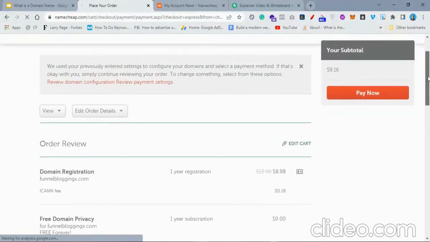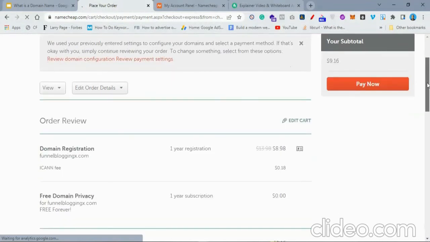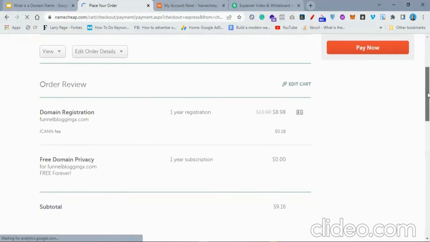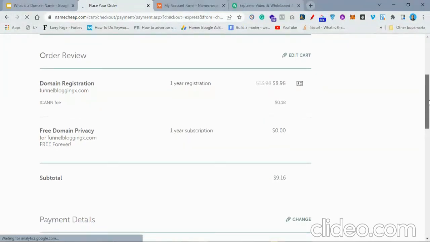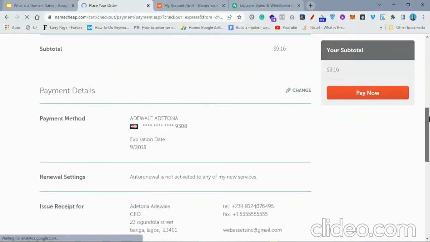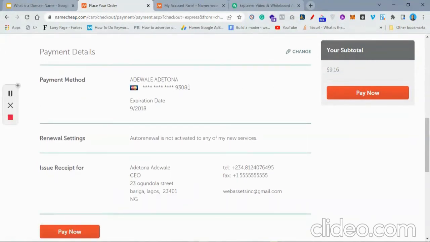If you don't have an account, when you complete that registration page like I showed earlier, you are going to be directed to this page. On this page, you will see a series of things: your order review, the domain name you are buying, the add-ons you added to the domain name, the subtotal calculated here, and the amount you have to pay. And your payment details are here because I have a card linked with this account. That's why you are seeing it here.